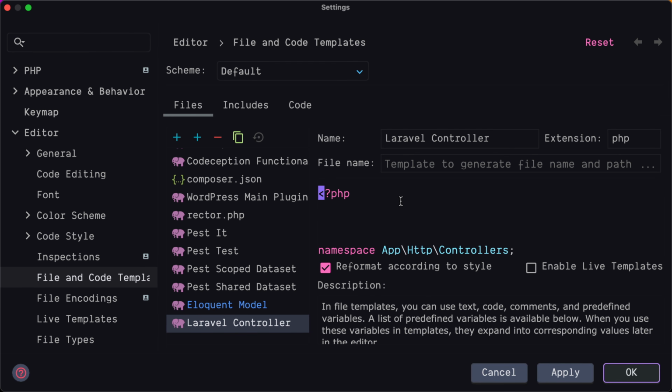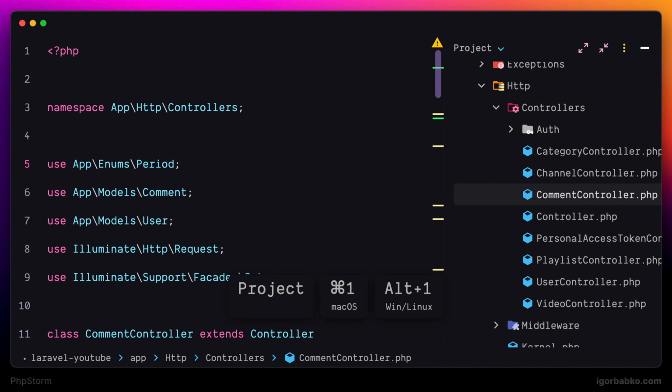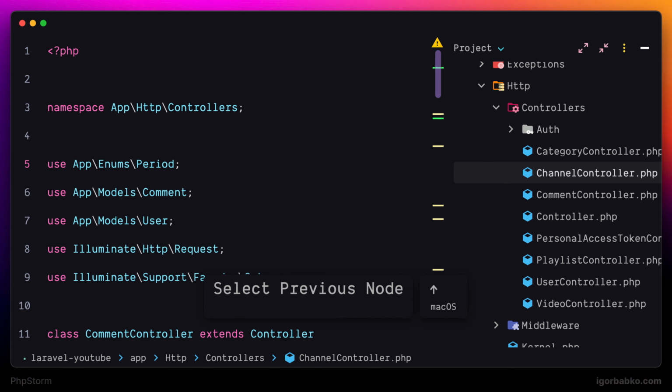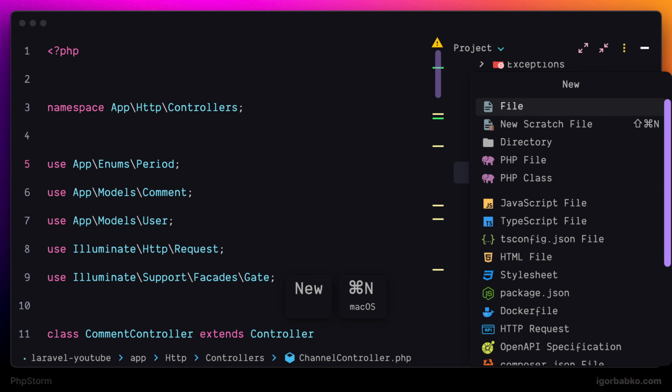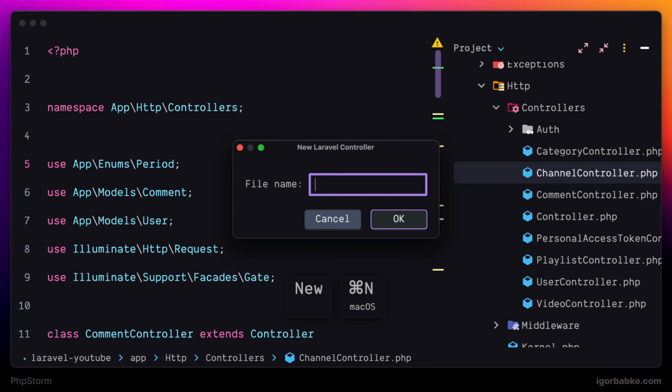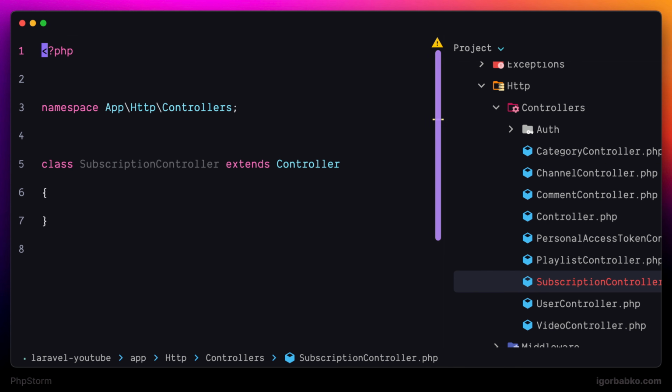And let's try it out. I'm gonna press Command 1 to focus on the file explorer and press Command N to create a new file. Let's choose our new file template called Laravel controller. As always, we have to specify the file name for the new class, and the controller has been generated with the class name same as the file name.